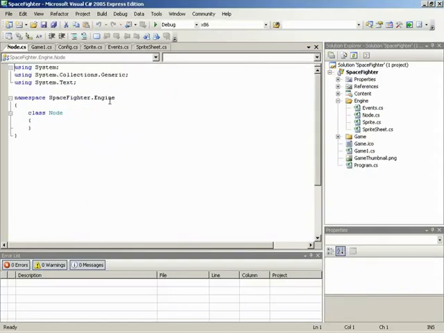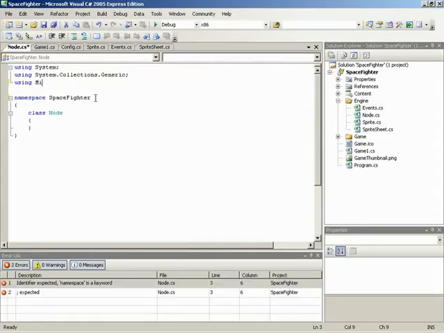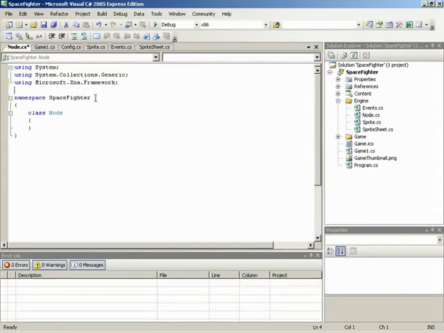Inside of the node class, we'll begin by cleaning up a few things, starting with the sub namespace, which we will simply remove, and we'll add in a few new using statements. I'll take out the using for System.Text, and I'll add a using for Microsoft.Xna.Framework, and I'm also going to add a using statement for Framework.Graphics.